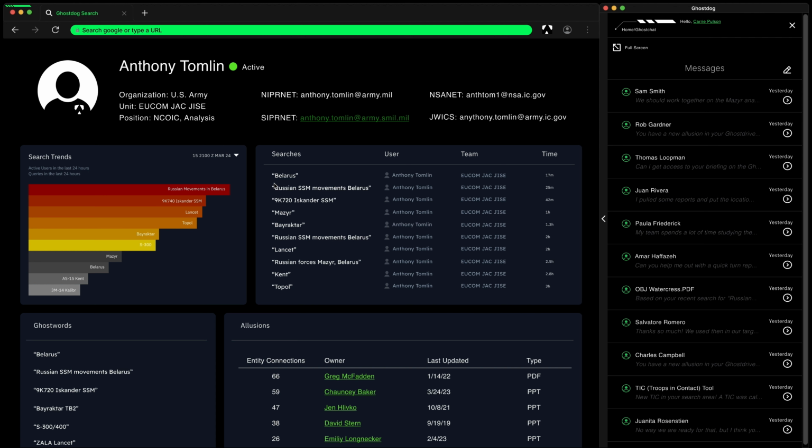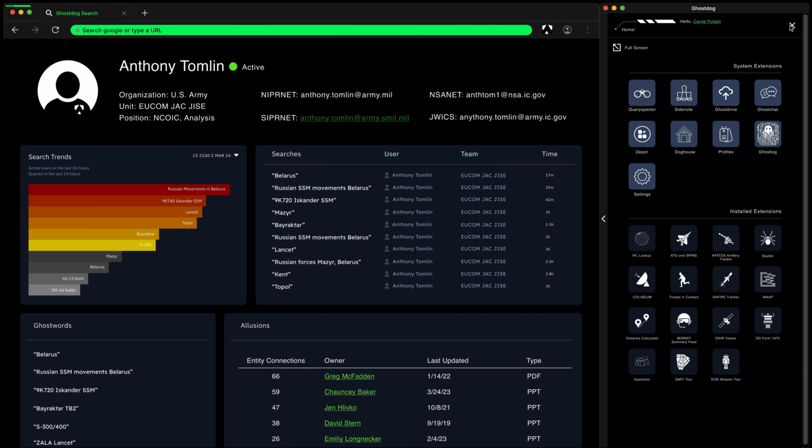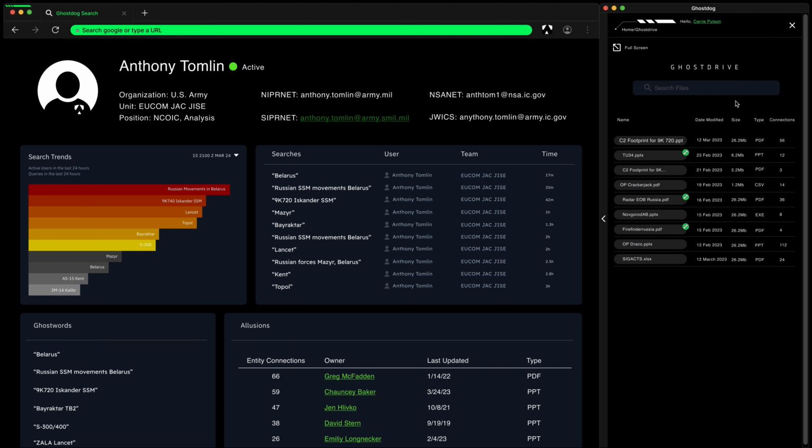So putting my Carrie Polson hat on, I want to help Anthony Tomlin. And so I have information in my Ghost Drive that I want to provide him. And so now I can speed his analysis. So I'll go back to our side panel. I have the list of meta extensions available, and I have Ghost Drive. So I'll select my Ghost Drive, and there I find that 9K720, the same thing Anthony Tomlin was searching for. So how convenient would it be to provide Anthony Tomlin the material or a briefing that I just prepared, thereby saving him time from having to duplicate as it's done today.